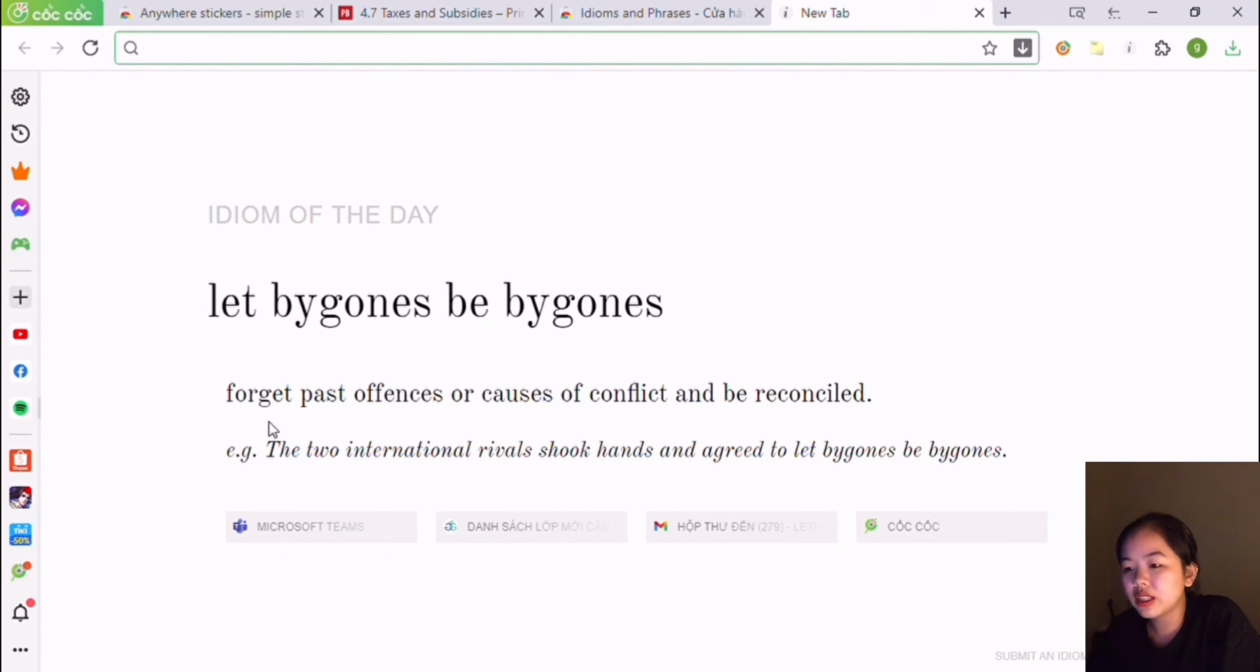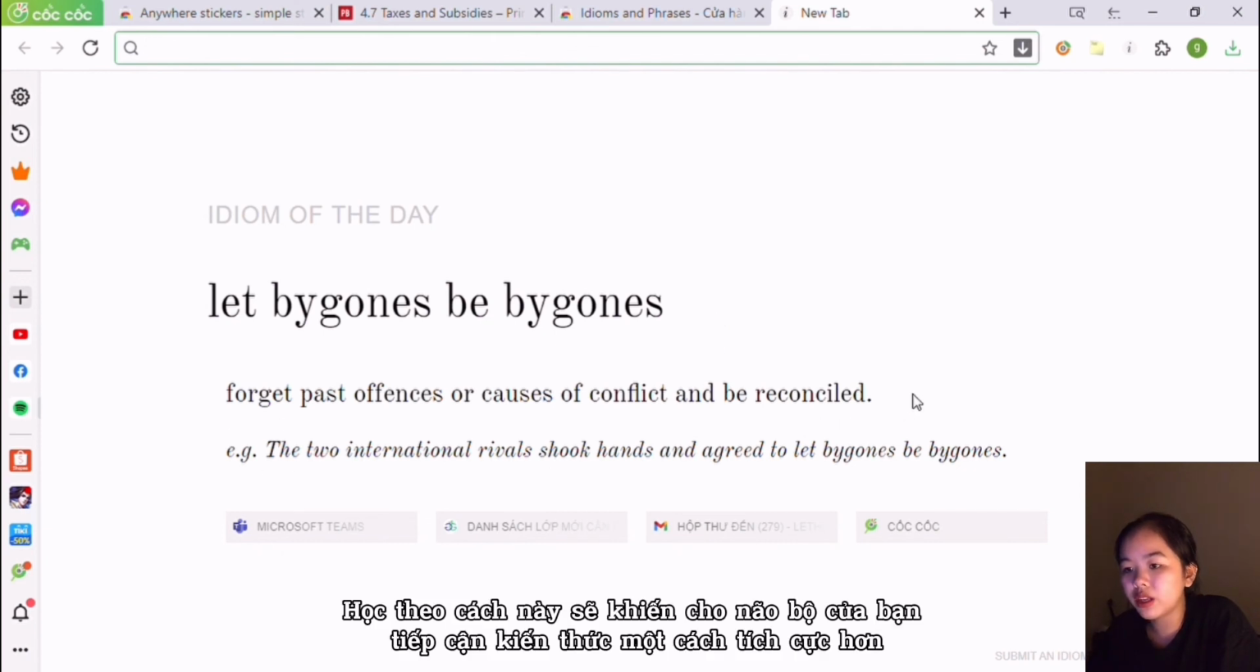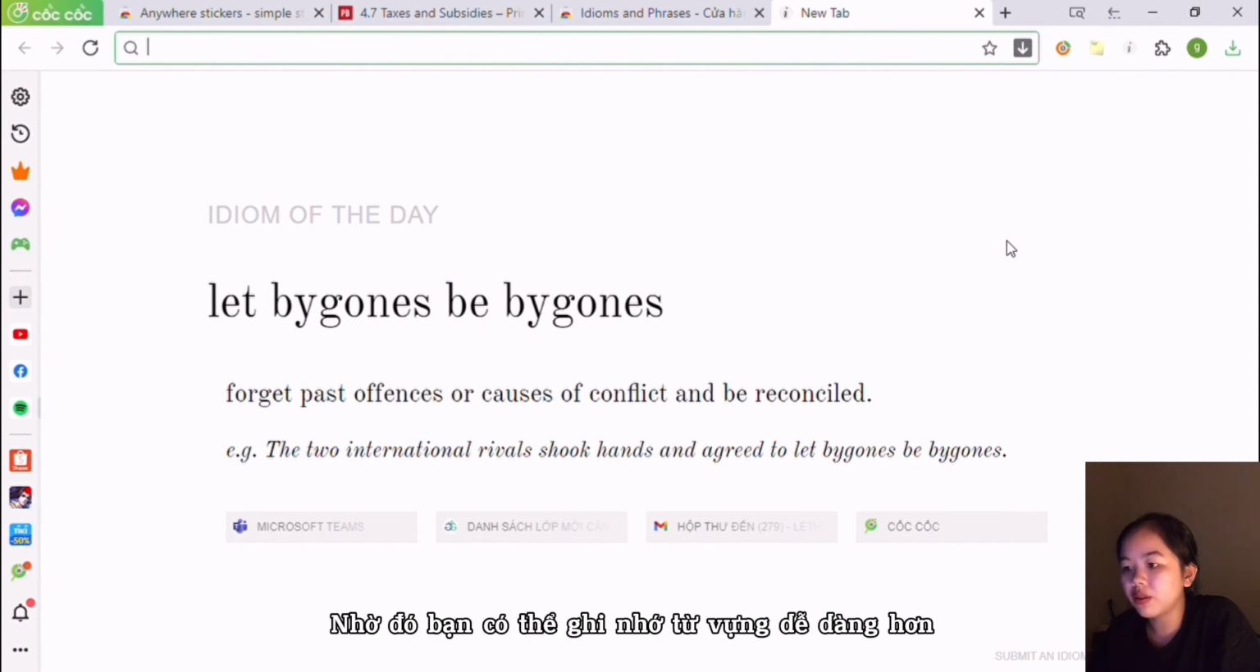It's so easy. Learning this way makes your brain approach the information more actively, and as a result, you also memorize new words more easily.